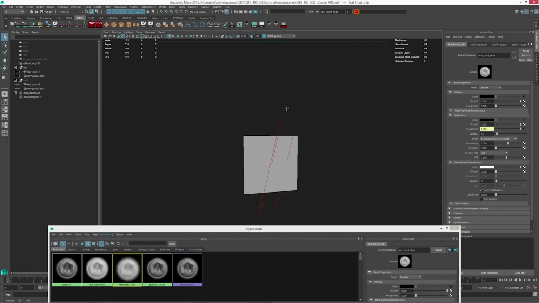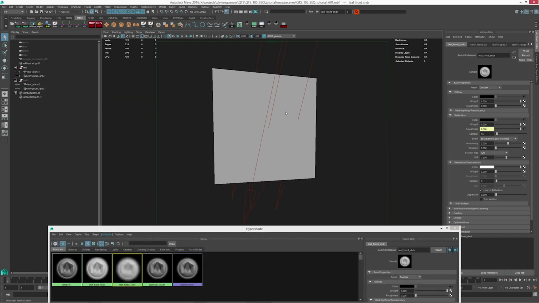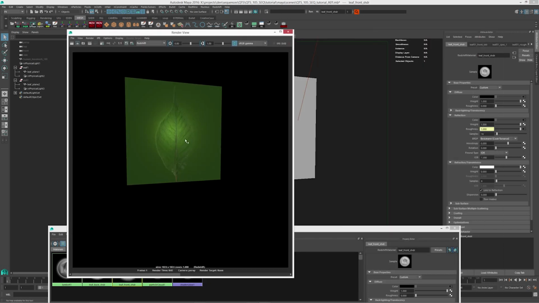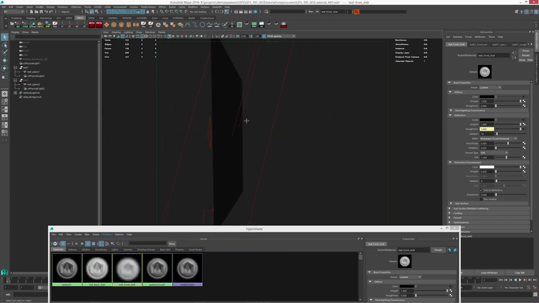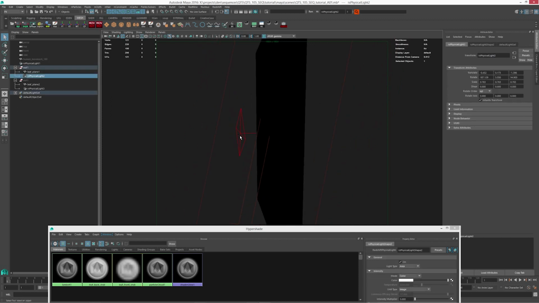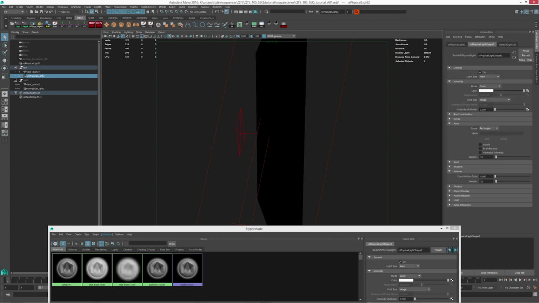So I'm just going to render this plane here, and it's got the front material applied. And you'll see that we're getting some of the translucency coming through here. And in order to get that to show up, we want to create some sort of a light behind the leaf. So in this case, I've got an area light with a fairly low intensity of around 5.